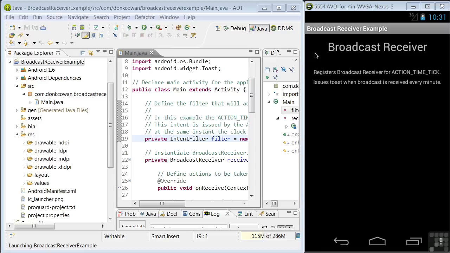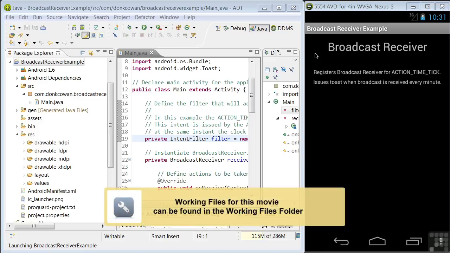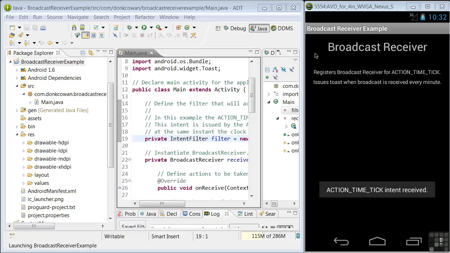In this lesson, you'll see a broadcast receiver application in action, and we'll look at its Java code. You'll learn the essentials of creating a broadcast receiver. This app, called Broadcast Receiver Example, is included in the Working File Samples workspace for the course. In the emulator on the right of the screen, you see the app running.